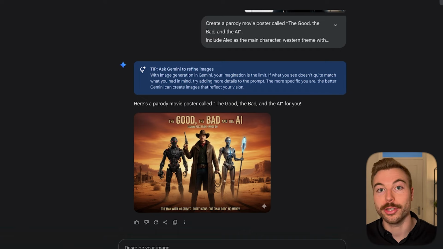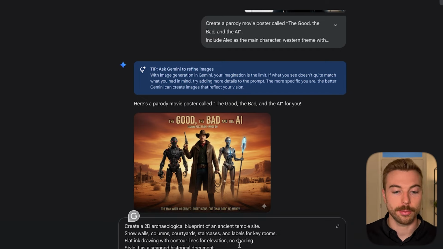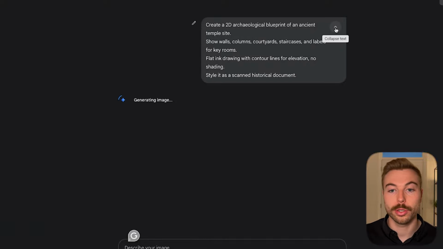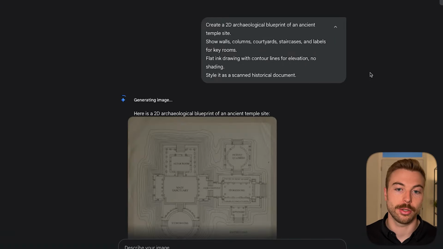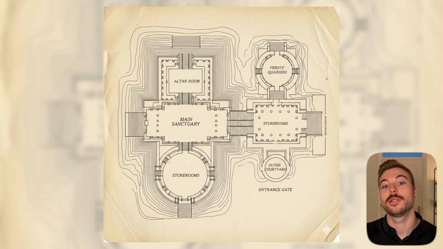Now, the other part that's really cool is we can turn 2D into 3D. So we're going to come to here and we're going to say create a 2D archaeological blueprint of an ancient temple site. Show the walls, columns, courtyards, staircases and label the key rooms. We want a flat ink drawing with contour lines for elevation and no shading. So we've got our result back here and it looks pretty good. That looks like a realistic drawing.